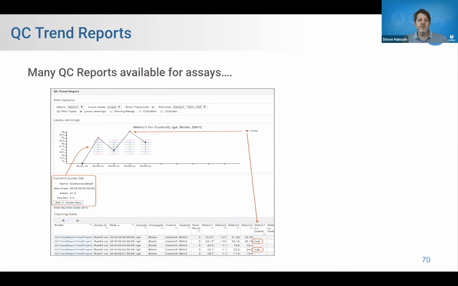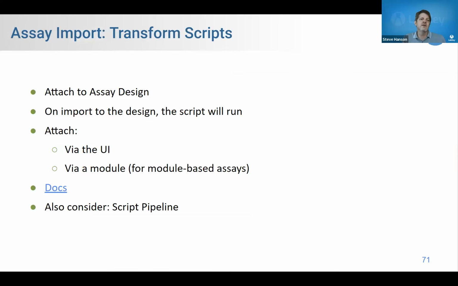Let's skip QC trend reports, but basically there's a built-in report where you can look for peaks or valleys or unexpected results. You can set a range and say, I expect my results to be in this range of standard deviation. And if it comes out of that, I want a report that tells me.